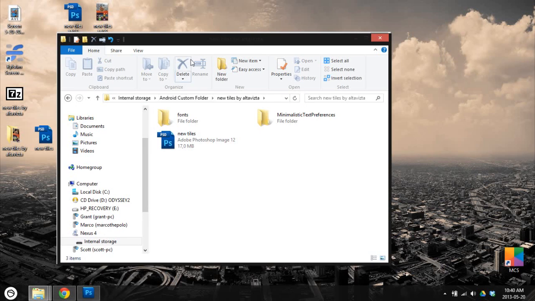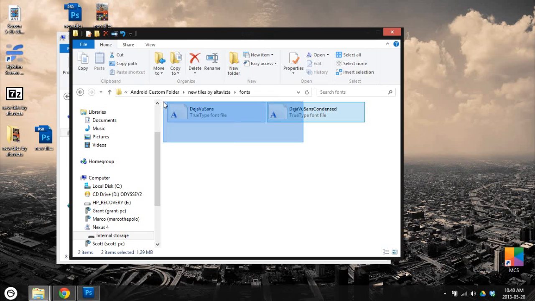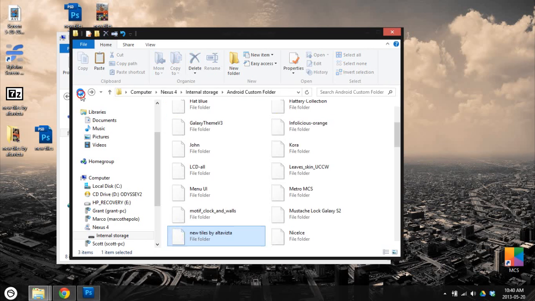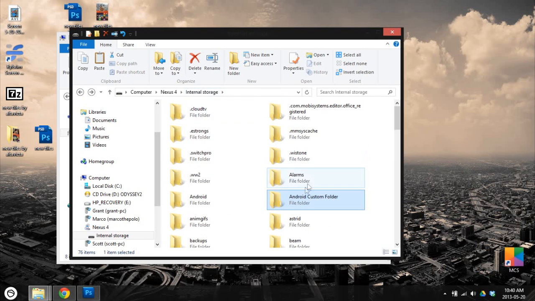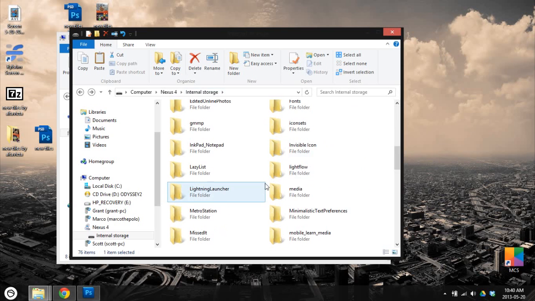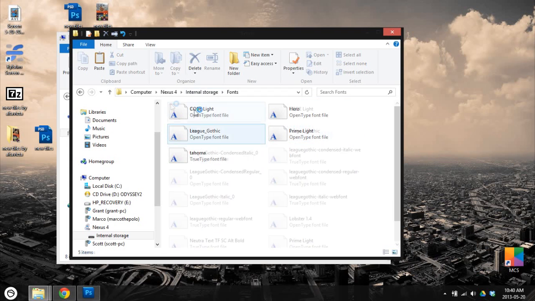And once it's been copied, you notice two folders here, your fonts and your minimalistic text preferences. Now remember, if you've used UCCW before, your fonts folder, you want to go into it and then copy the files in there. Just say Control C or copy and then go back. And now you should have a folder called fonts in your main SD card folder. Here is mine over here. So you just want to go into that folder and paste your fonts into here.